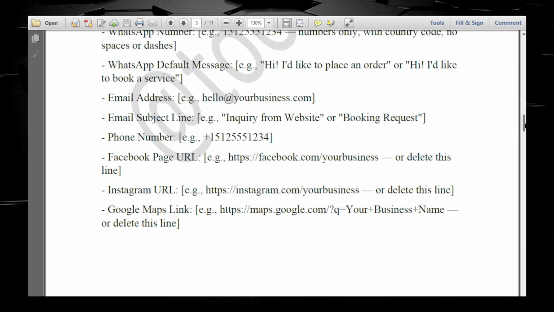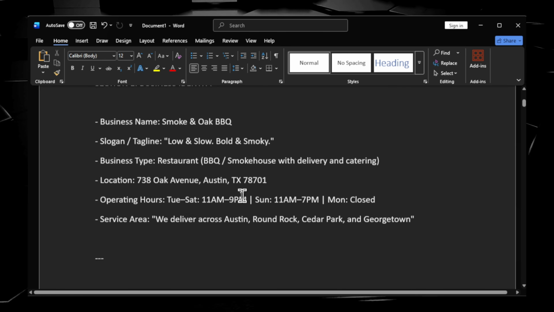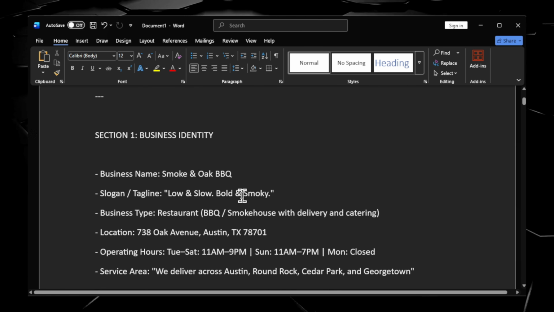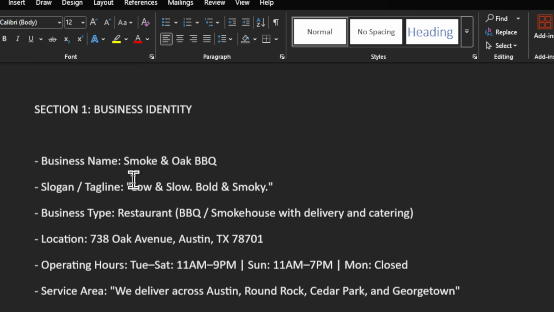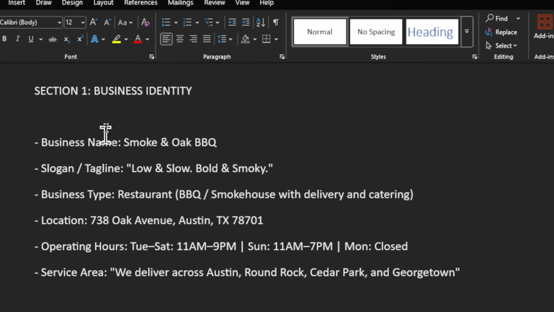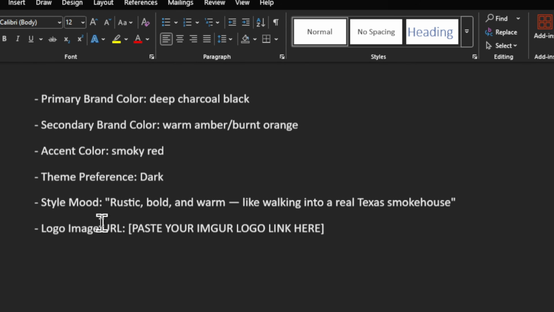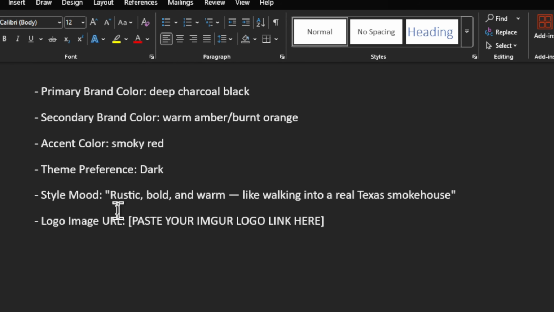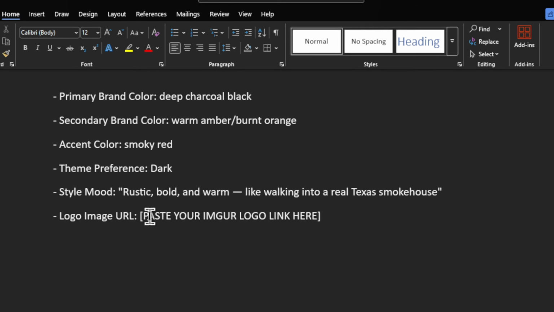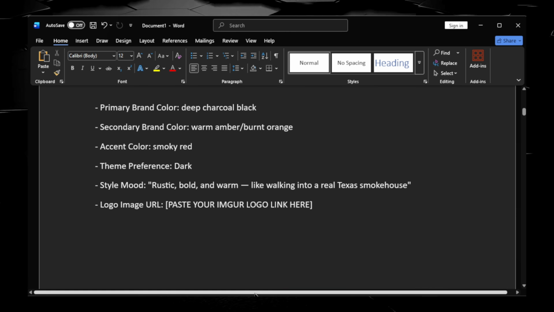Let me walk you through filling it out. Section 1, Business Identity. Type your business name, your type of business, restaurant, plumber, salon, landscaper. Claude adapts the entire design based on what you put here. Section 2, Branding. If you know your brand colors from your shop sign or business card, type them in. If you don't, leave it blank. Claude will pick something that works.